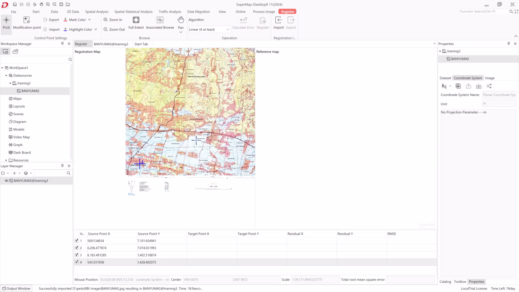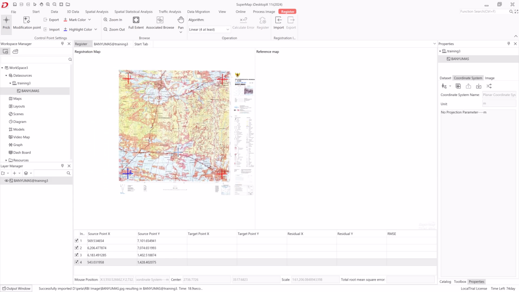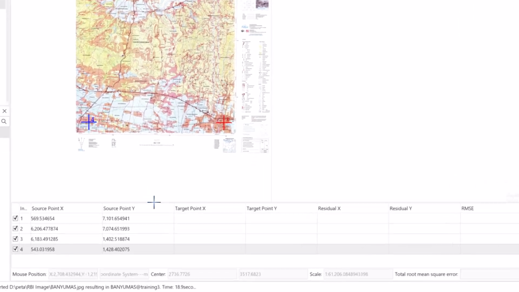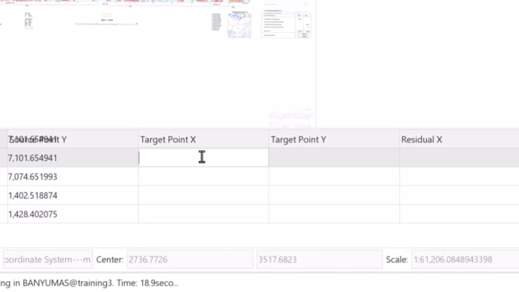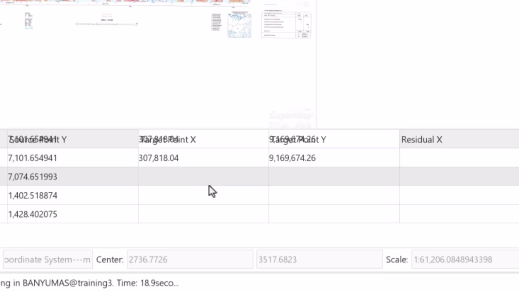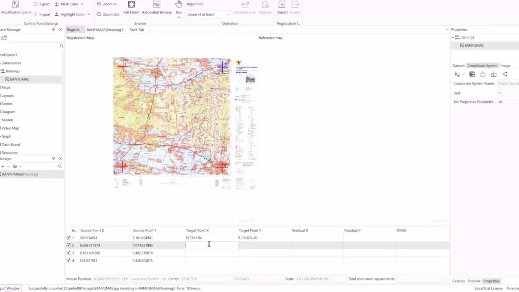Once you feel that it is sufficient to add GCPs to your map, enter the actual coordinate values of the GCPs. You can get the coordinate values from the latitude and longitude readings on the map and then convert them into UTM coordinates using the help of other software. Enter the UTM coordinate values in the target point X and target point Y columns. Make sure they are in order and in accordance with the actual values.